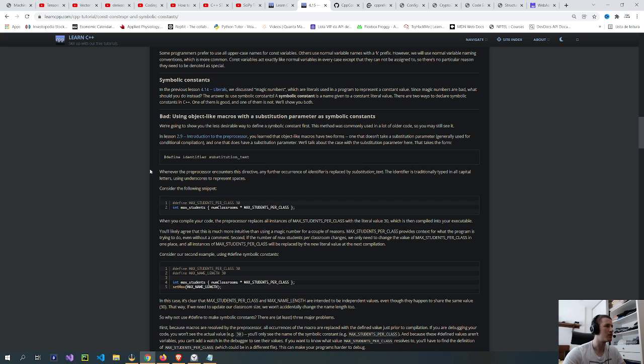Symbolic constants. In the previous lesson, literals, we discussed magic numbers, which are literals used in a program to represent a constant value. Since magic numbers are bad, what should you do instead? The answer is use symbolic constants. A symbolic constant is a name given to a constant literal value. There are two ways to declare symbolic constants in C++. One of them is good and one of them is not.